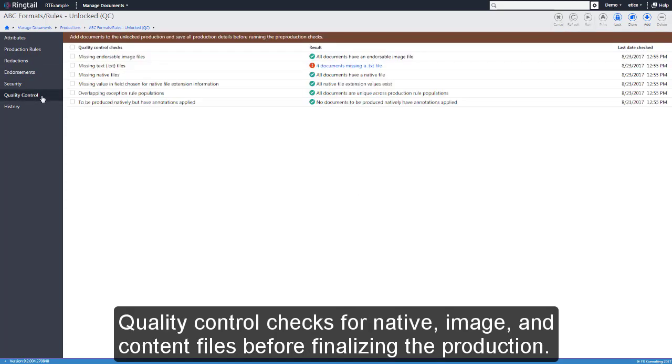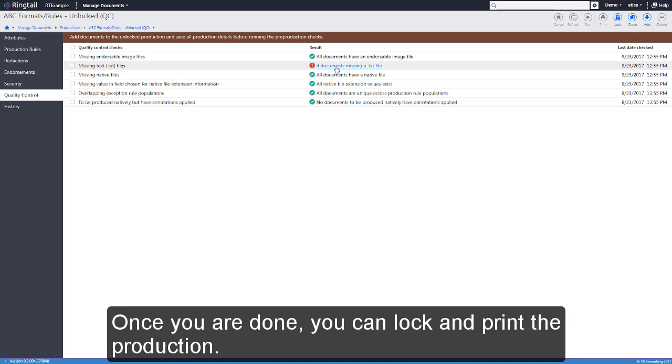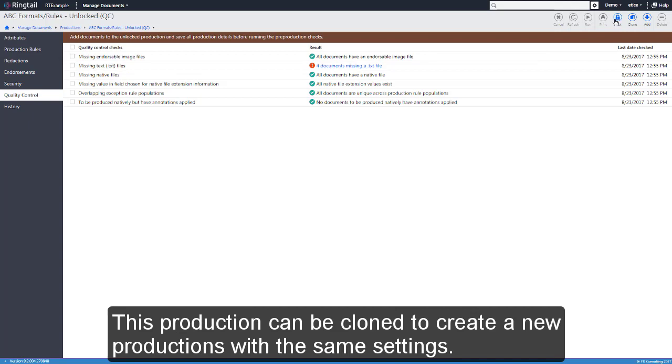Quality checks for native, image, and content files before finalizing the production. You can click on this link to find the documents that need text files before continuing. Once you are done, you can lock and print the production. This production can be cloned to create a new production with the same settings.